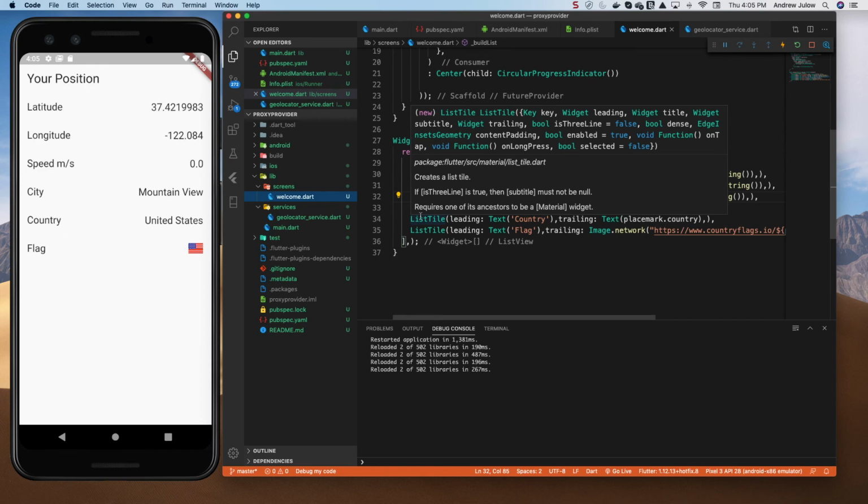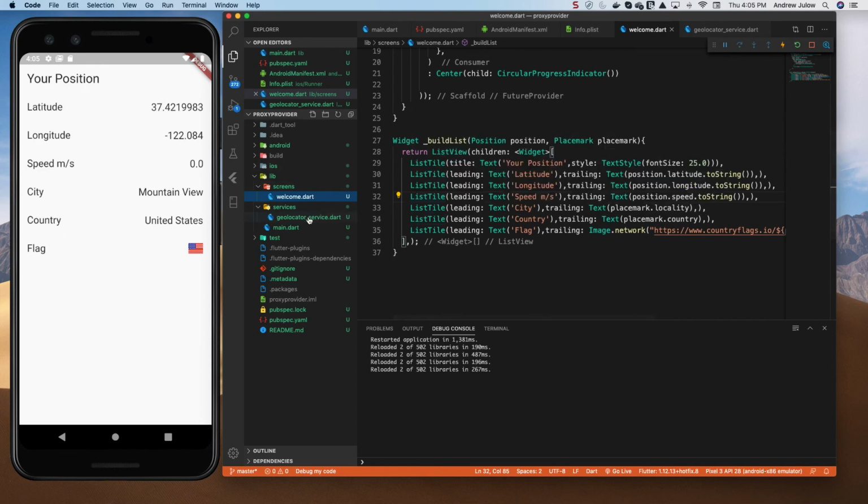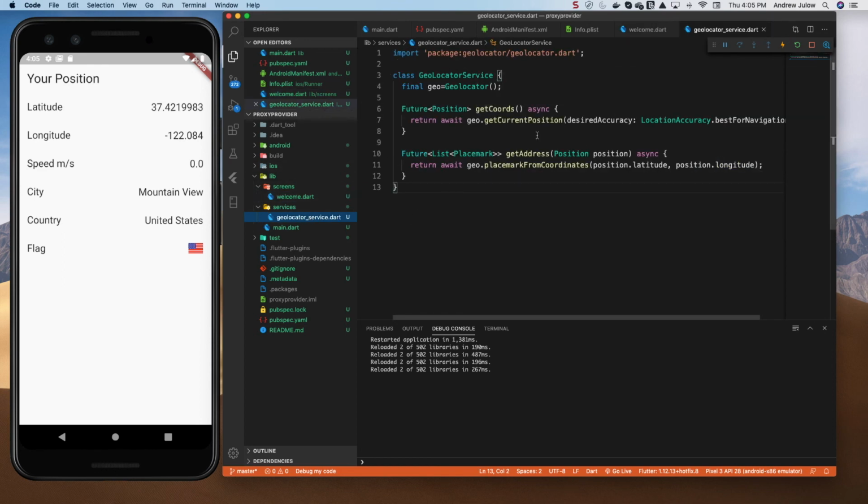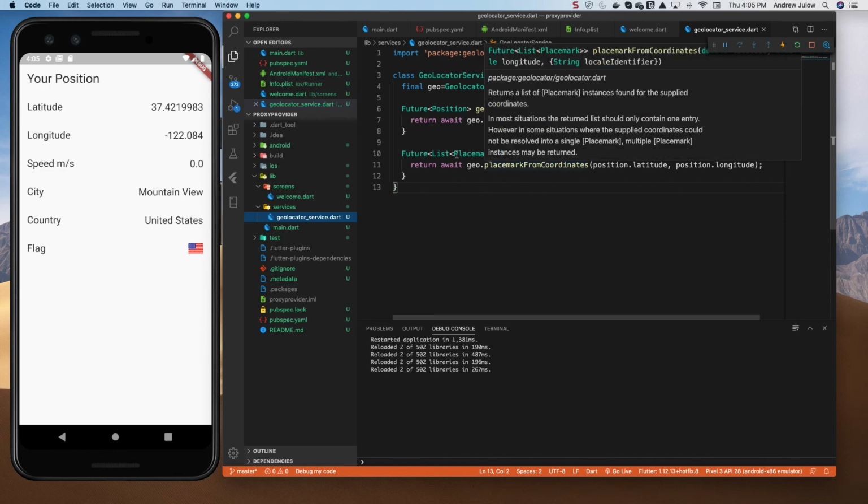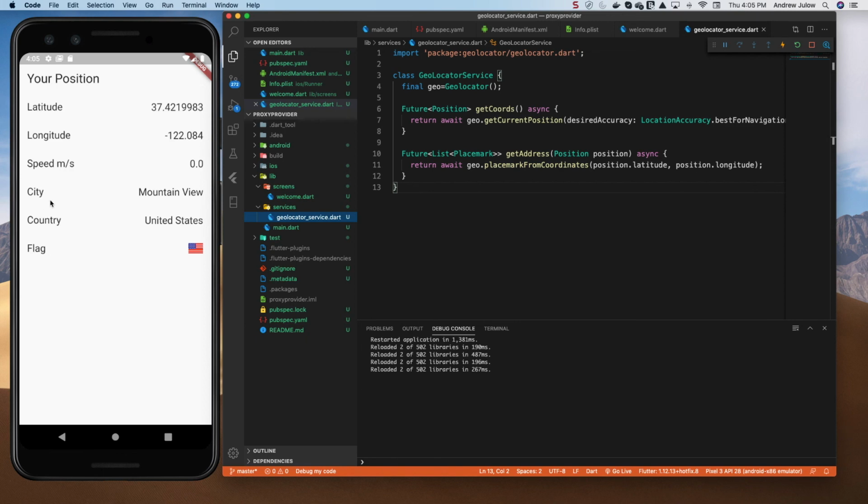Could you have done this a different way? Absolutely. In your geolocator service, we could have created one function that returned a combination of these items, awaited this, and then just returned one future. And then you could return either a map with keyed values that you could pull from, or you could have created a custom object that had latitude, longitude, and the properties that you wanted from either one of these. But this is another way to go about it. Doesn't hurt to have more approaches in your tool belt.